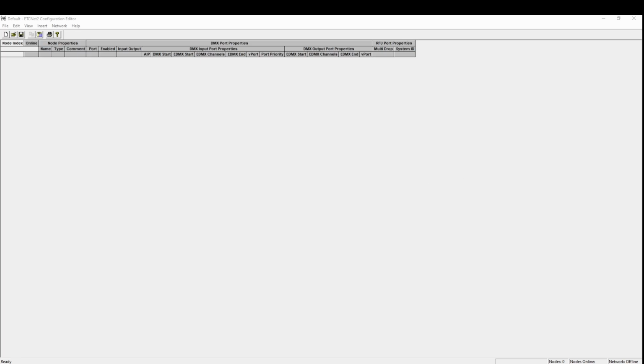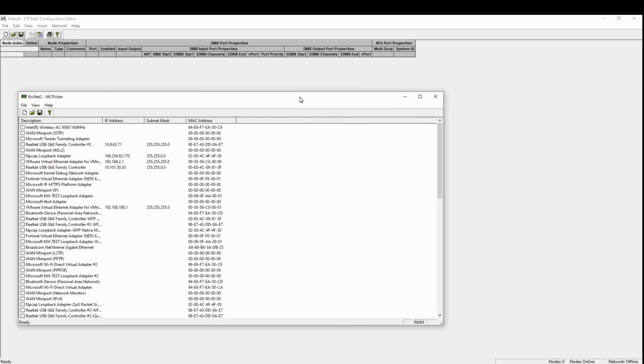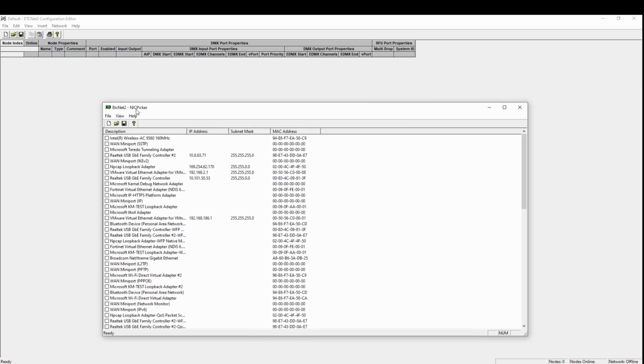If you first download ETC Net2 configuration editor, you will get a program called ETC Net2 NIC Picker, that allows you to select a network interface for the configuration editor to use and communicate with. So I'm going to want to select the 10.101 IP scheme that I have created on my Windows machine.